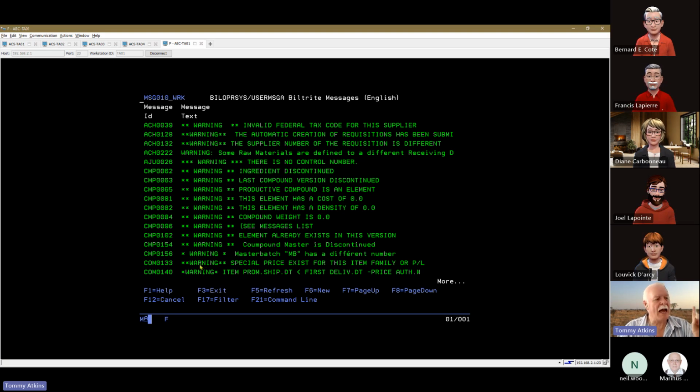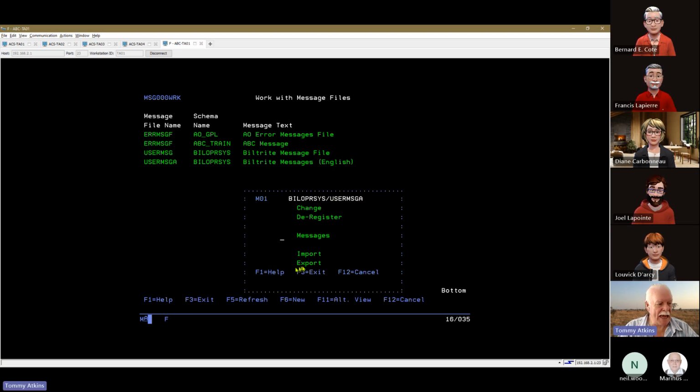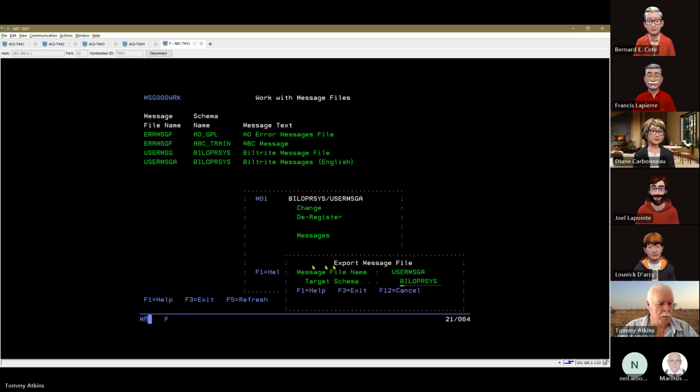But if you add messages or change messages in this file, you have to export them back to the right message file in the right target system. That's updating the actual message file. Please don't forget that, because otherwise it will create chaos for you.